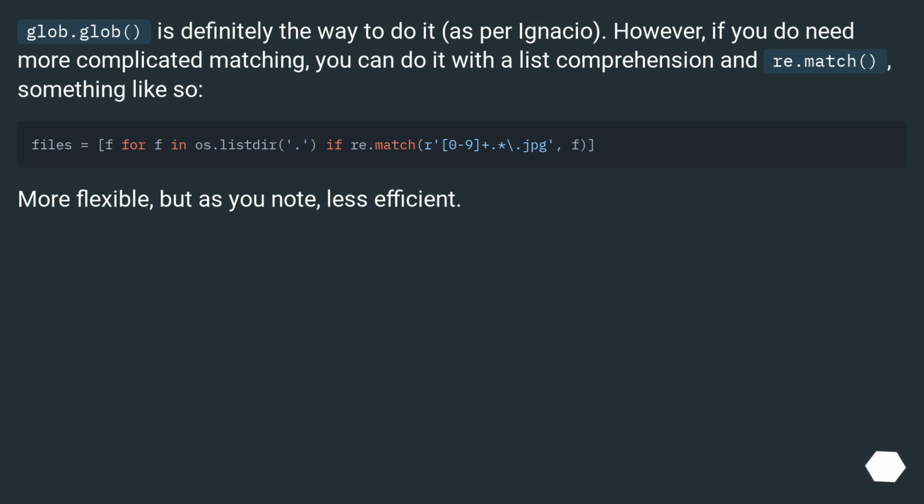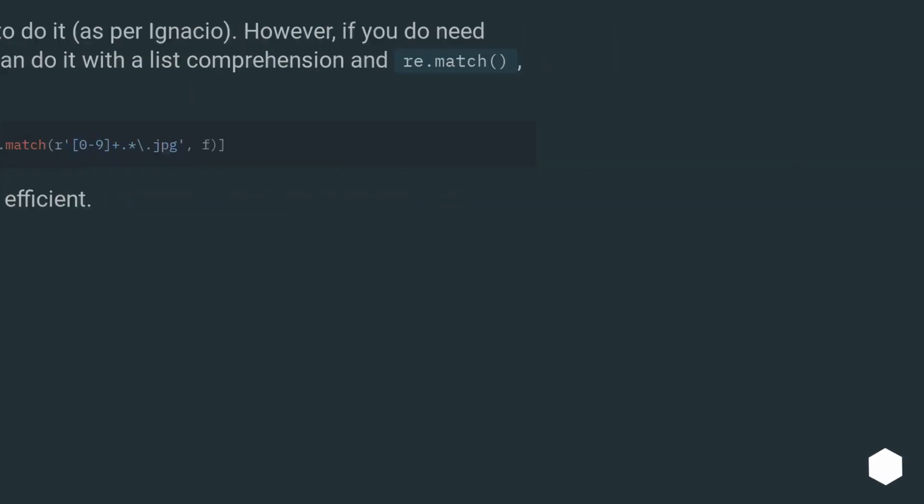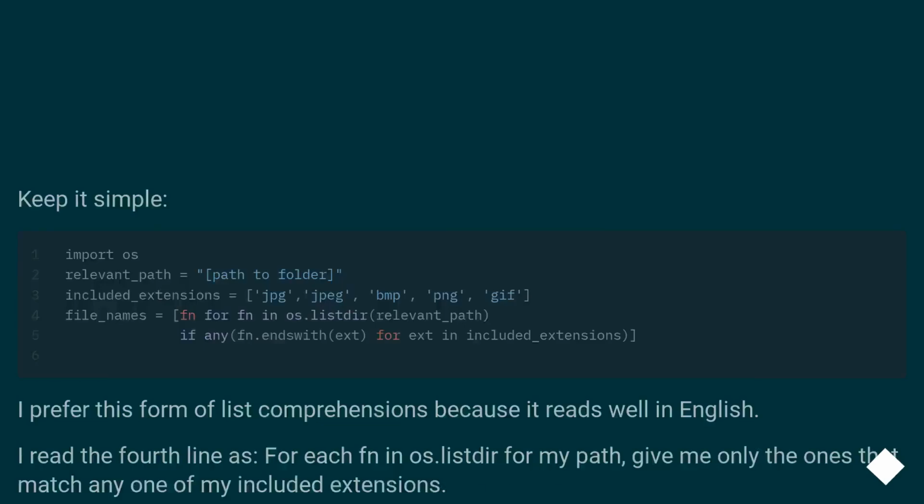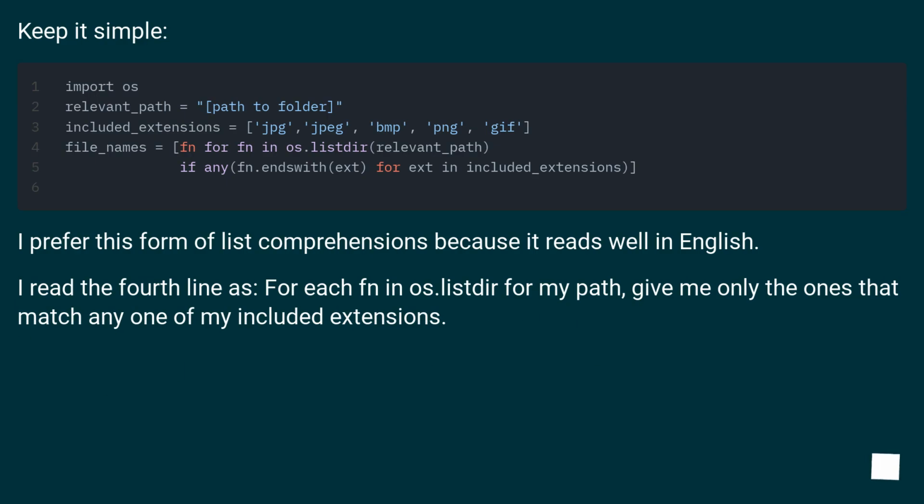However, if you do need more complicated matching, you can do it with a list comprehension and re.match, something like so. More flexible, but as you note, less efficient. Keep it simple.